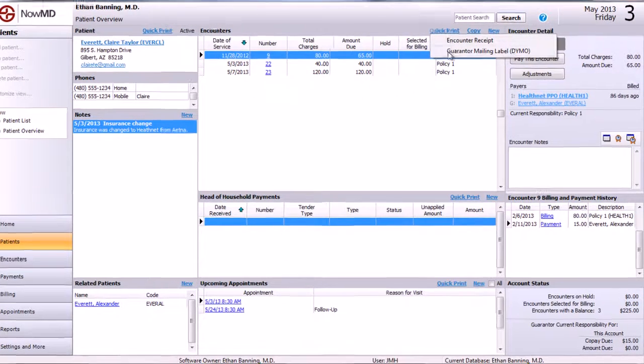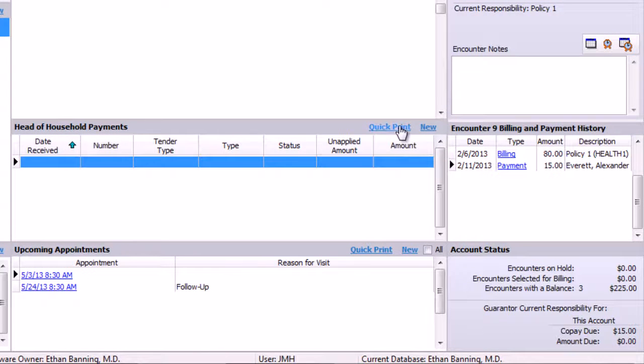In the guarantor payments area of the overview, quick print reports include a payment receipt and a payment receipt with no detail. The payment receipt with no detail is used to give a guarantor or a patient a receipt for a payment that's been received that has not yet been applied to an encounter or a service line, where the payment receipt will give you all of the detail of which encounters were paid and which service lines on those encounters were paid.